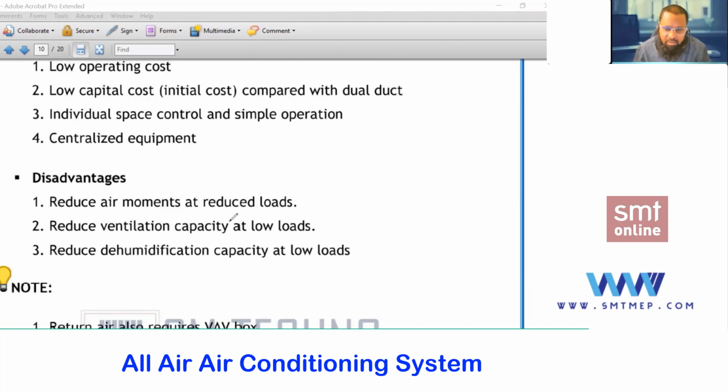In that case, what will happen? The movement of air reduces. If the movement of air reduces, that causes discomfort, and the pressure also reduces, and the reduced movement of air means the dehumidification capacity also reduces. So these are the disadvantages for the VAV, but don't worry, we have some additional attachments. Using that attachment, we can overcome these disadvantages.